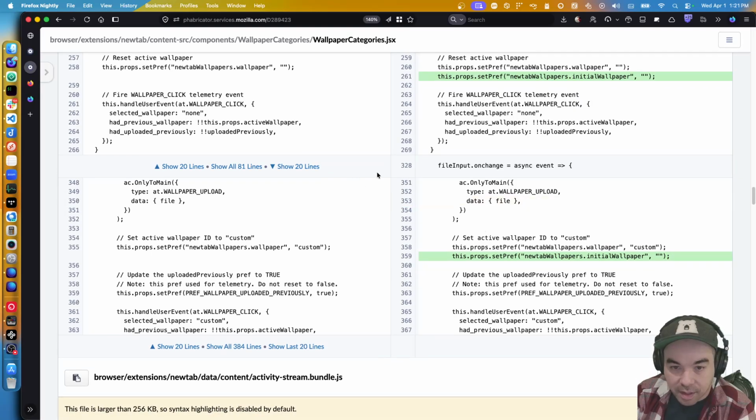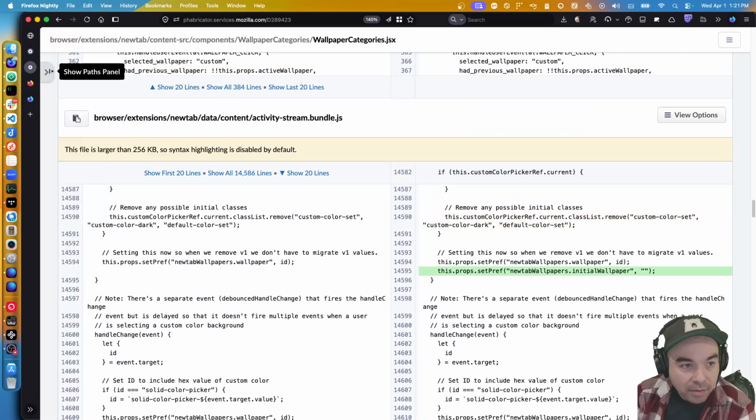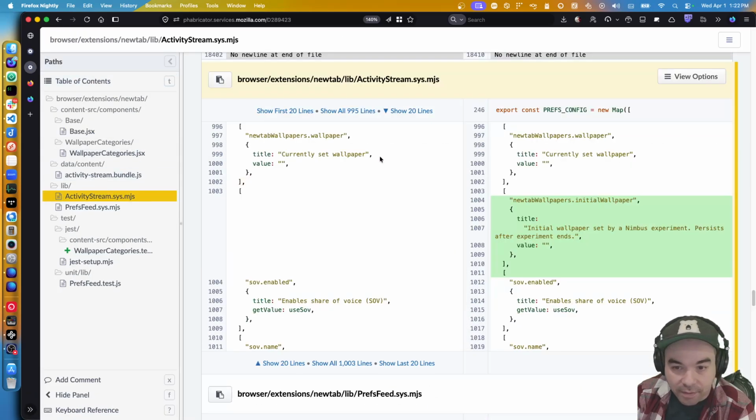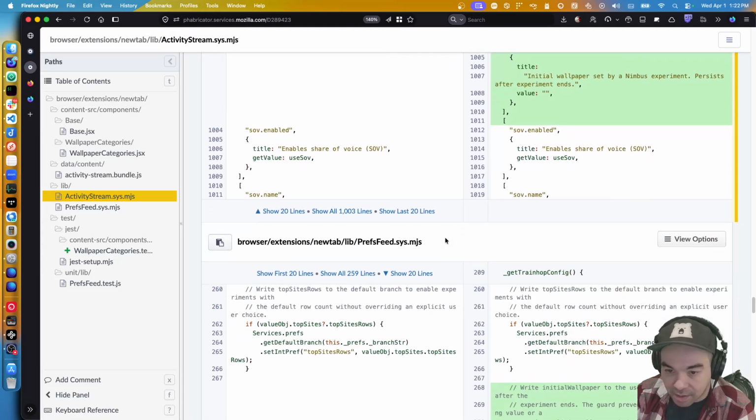And if we set a custom one with the file input, then we will blank that out. Okay. And then we don't need to look at the bundled file. That's just the generated stuff. And then here we have a pref, new tab wallpapers initial wallpaper set by a Nimbus experiment, persists after experiment ends. That's the part I want to see and understand.